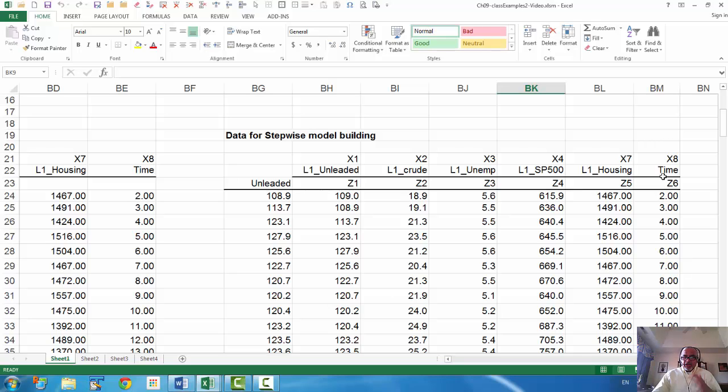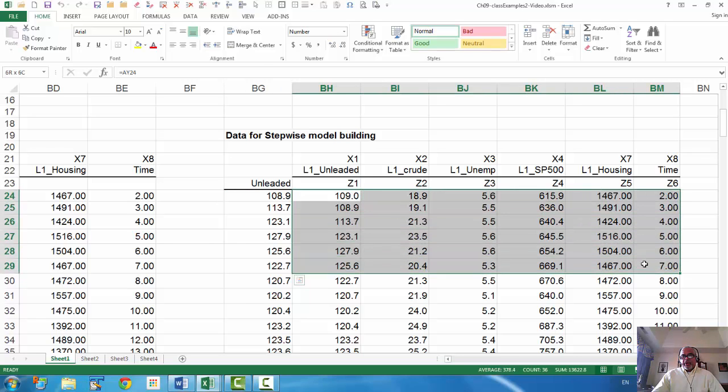Well, time is just not, sorry, take that back. Time is just time. There is no lag there. Okay, so this is our dependent variable, and these are our possible independent variables. There are 6 of them. We're calling them Z1 through Z6. So now we need to run the forward selection, backward elimination, and stepwise.